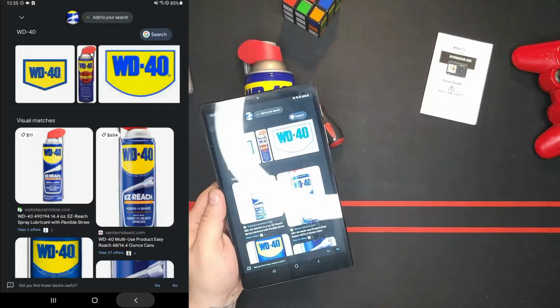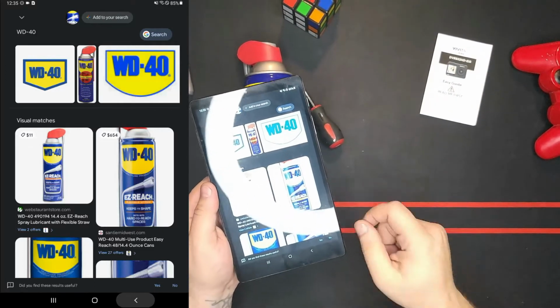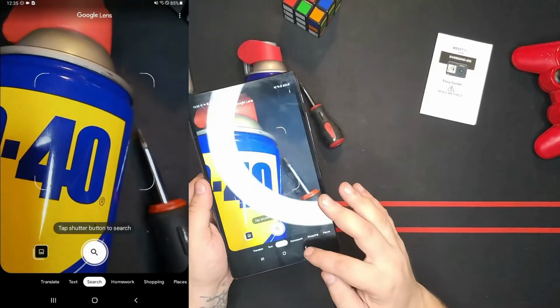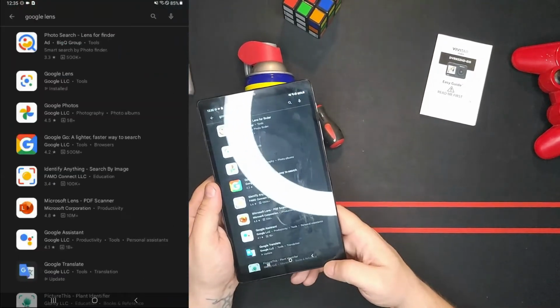Excuse me about the light overhead. I don't really have a better light right now. Maybe when I get monetized, I'll get a better one.